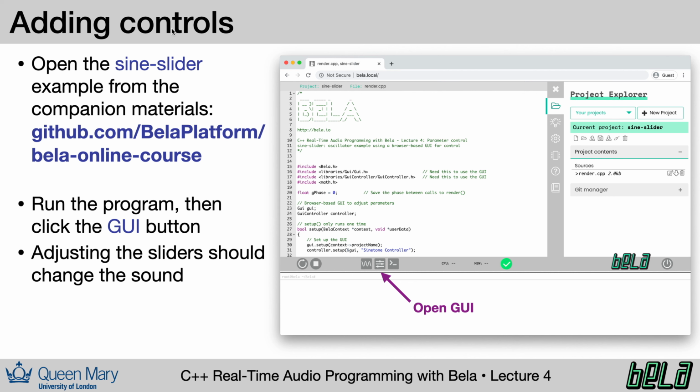In this lecture, we're going to look at how we control the frequency of the oscillator. There are, of course, many ways to do this, but we're going to focus on a particular capability of the Bela platform, which lets us make browser-based GUIs that send parameters to the project running on the board. The place to start is with the example called Sine Slider, which you can download from the companion materials at the link here. Upload this project onto the board by dragging the zip file into the browser window.